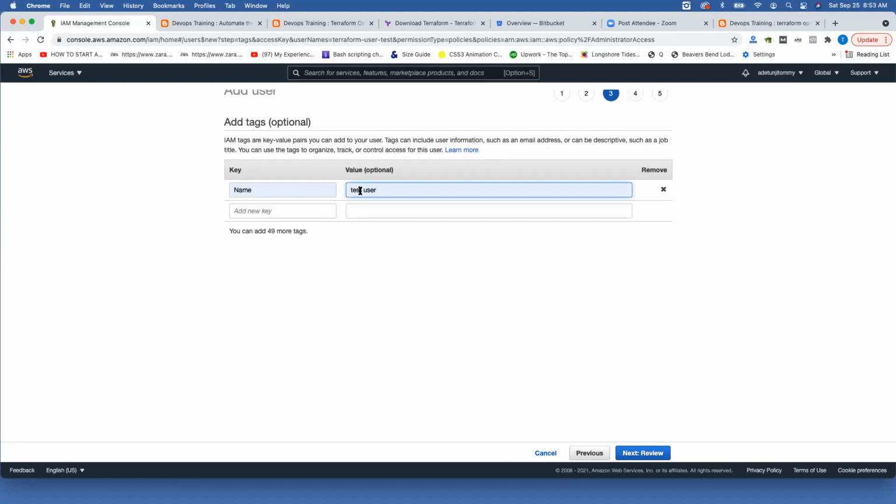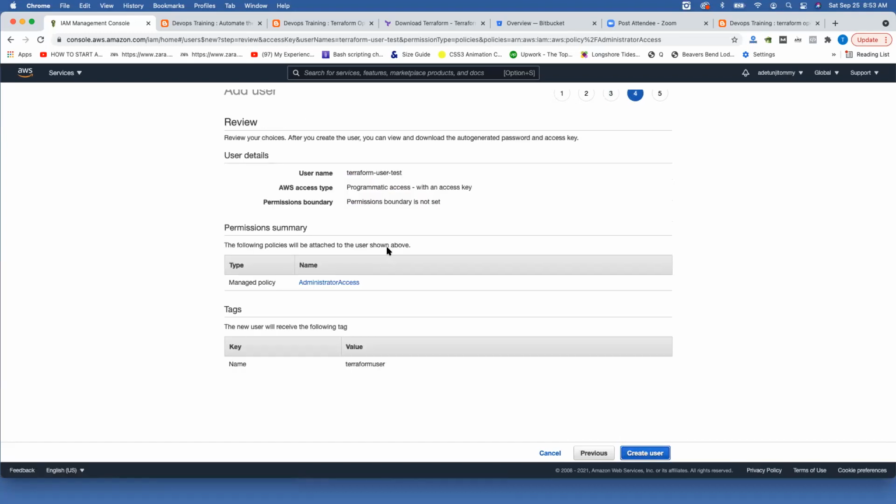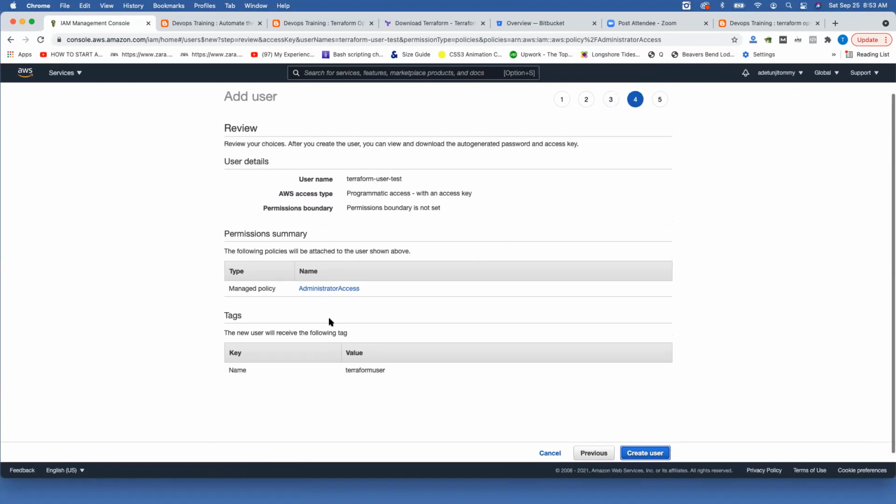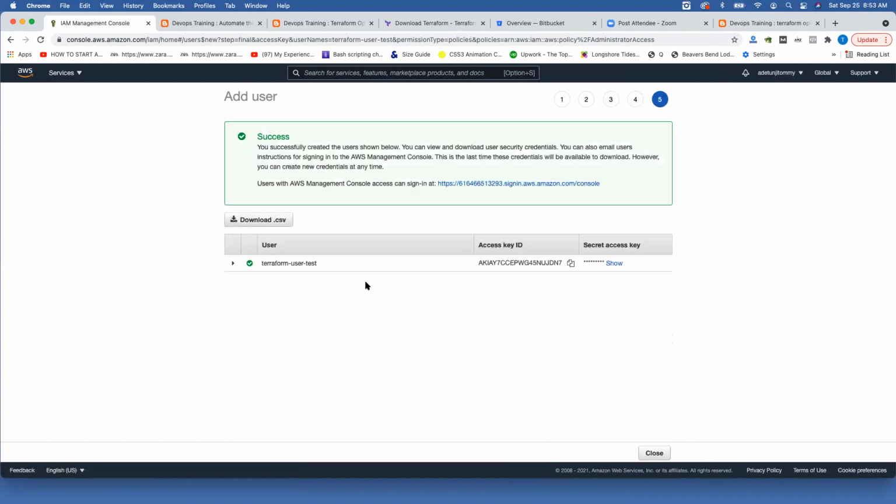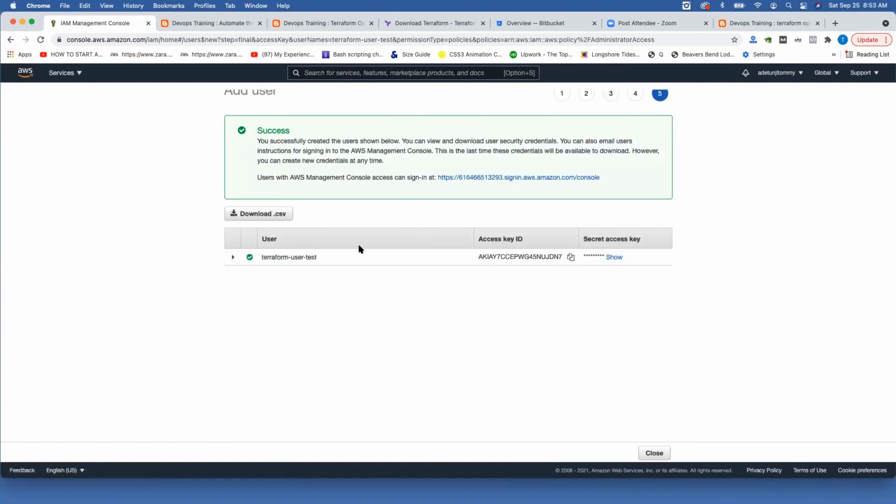So I'm just gonna name this name Terraform user, and go to next. And as you can see here, name, this is the username, programmatic access, permission, and so on. This is my permissions here. Then I'm gonna create that user. So note, I mentioned it's gonna populate a window that allows you to download the access key and the secret key. So here, if I download this, it should have my credentials that I need.